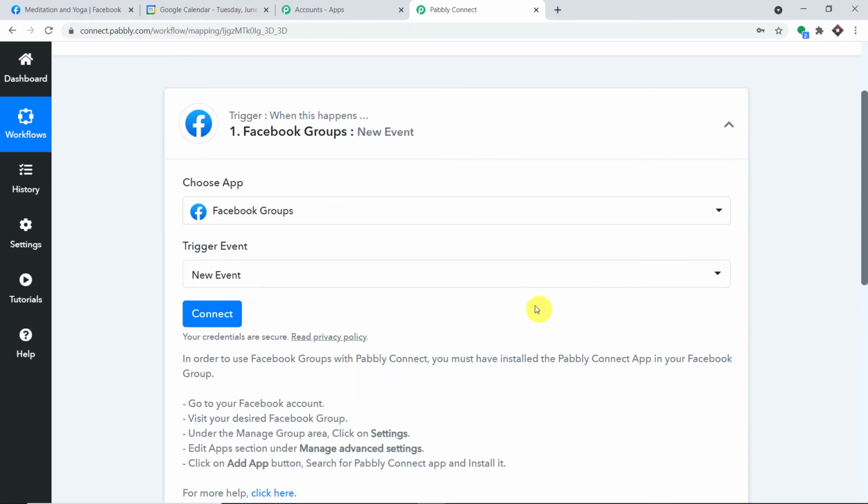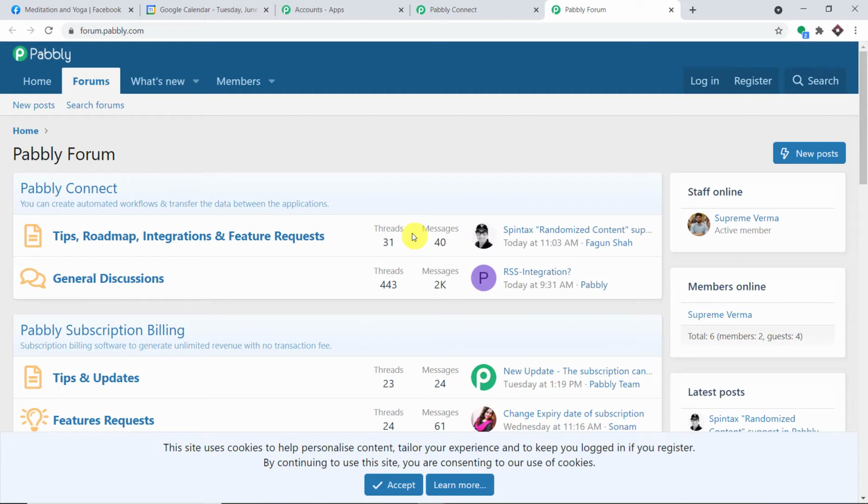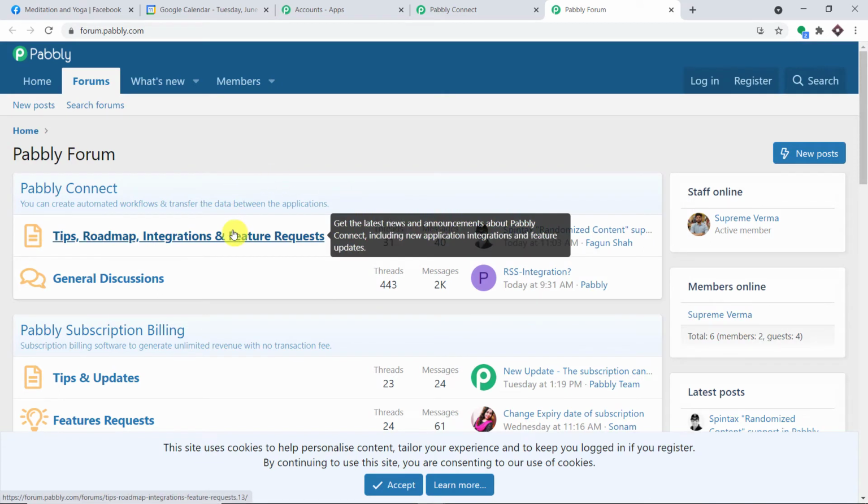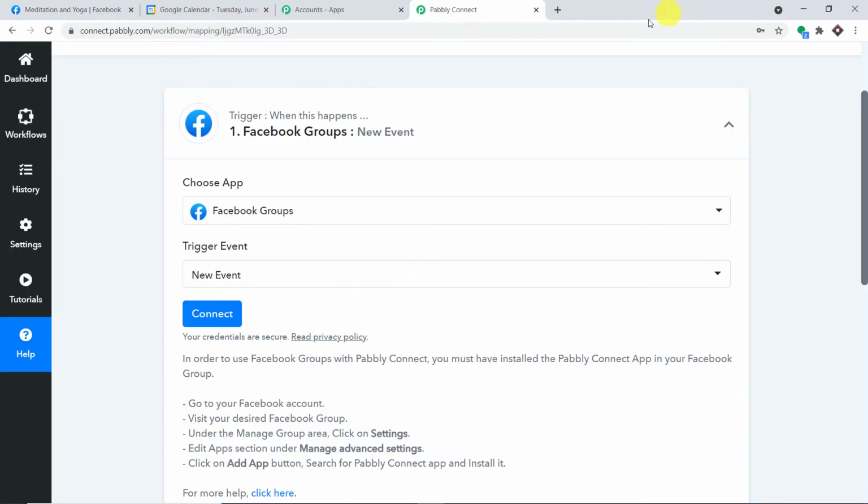But in case you want more trigger events, all you have to do is approach the help section. When you click on the help section, you will be directed to Pabbly forums, and in Pabbly forums you can make a request that you want so and so trigger event. Okay, so let me just cancel this. So basically the gist is we are just trying to integrate Facebook groups to Pabbly Connect.